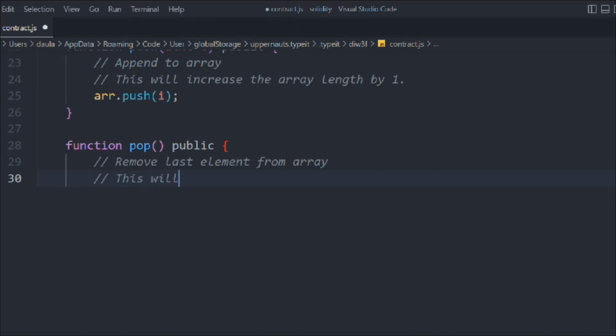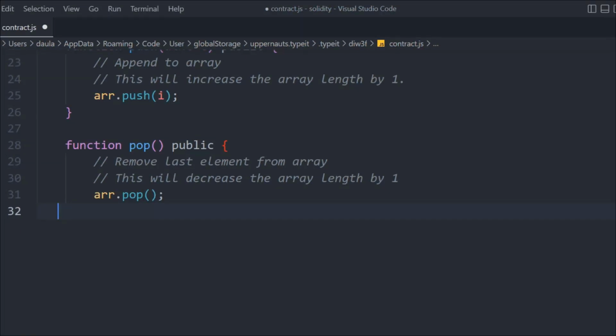This will decrease the array length by 1. So we'll call our pop method, and it will remove that last element in the array. So this is the function.